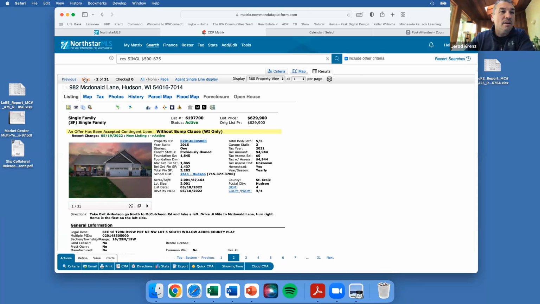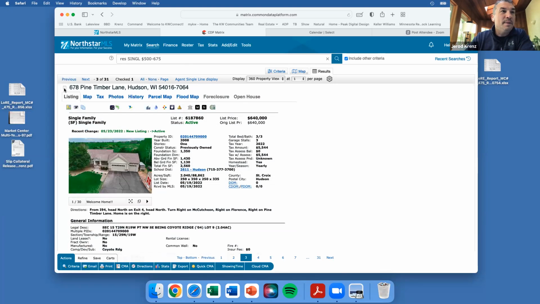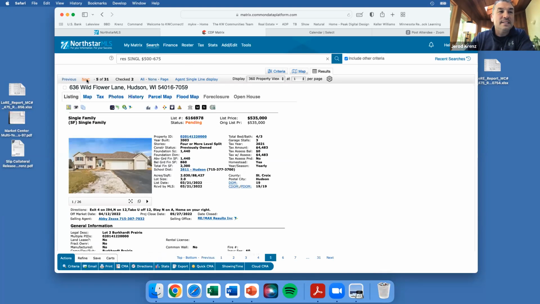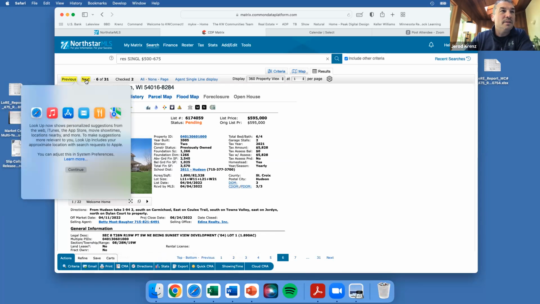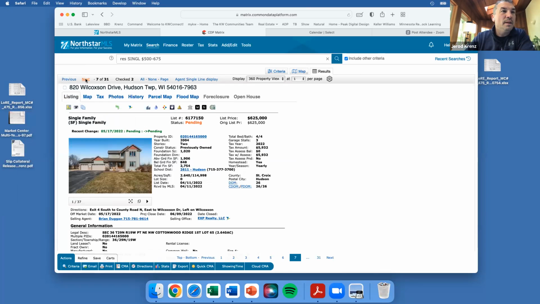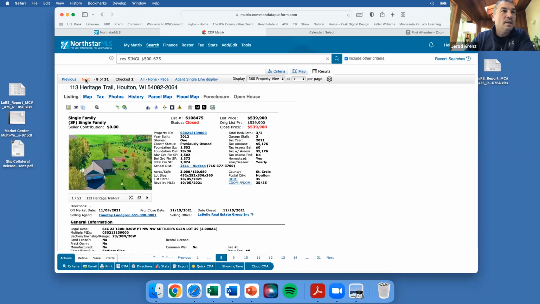That is a no. That is a possibility. That is a possibility. No. That's a split level. No. That's a 2-story. Whoops. That's a 2-story. Nope. Nope. That could be.